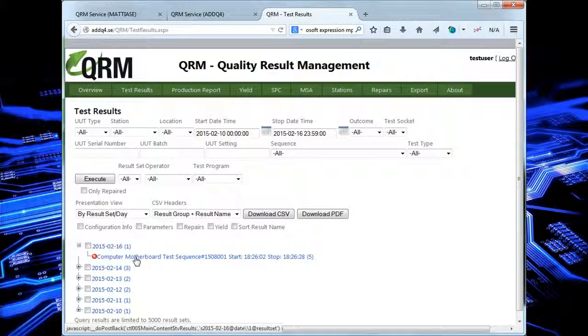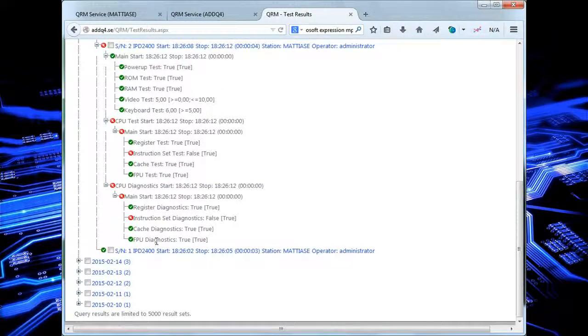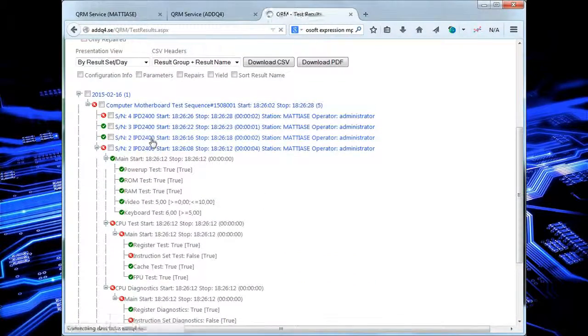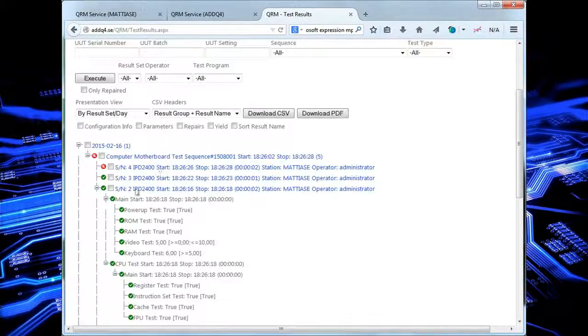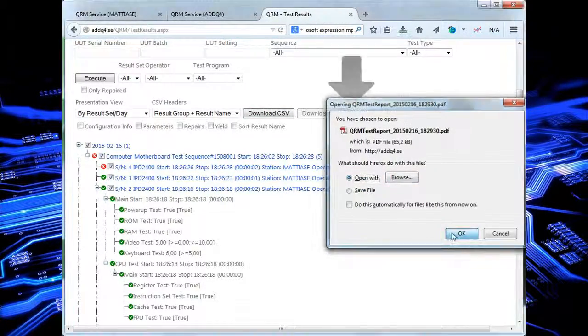So we can see here, that's the computer motherboard test sequence. And here are our 4 units under test. We can see this is the first one, then we had a fail, and it passed, and so on. So if I click there, we can see all the details of the testing like this. Really, really beautiful. And if we would like to get a PDF report on all these, we can very easily get a PDF report.